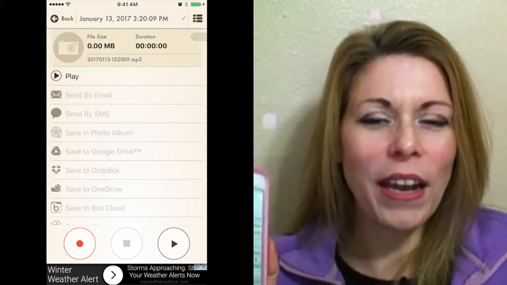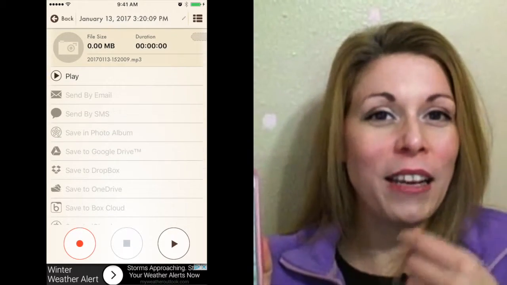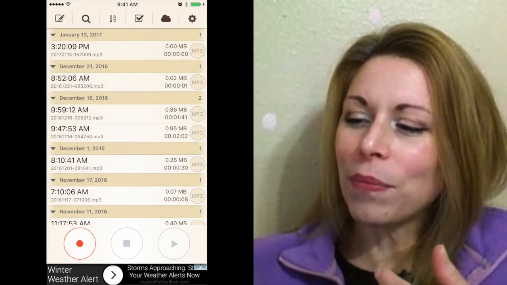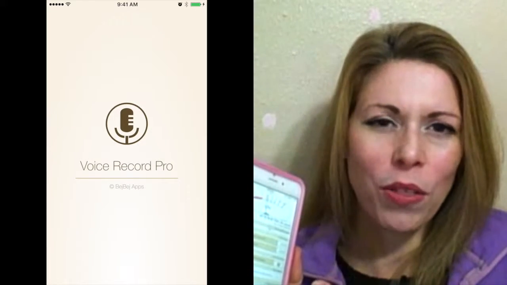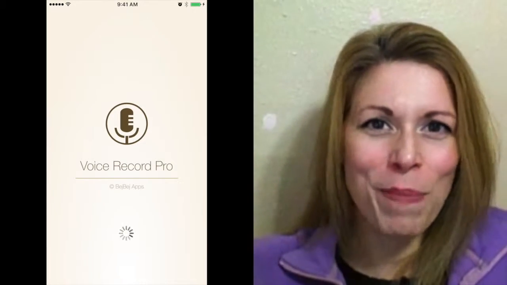It's well worth it. And when you're on the go and you really need a decent, quick recording software, this is the one to go to. It's really, really worth the $4 that you're going to pay for it. All right, so that's my favorite as far as that goes.